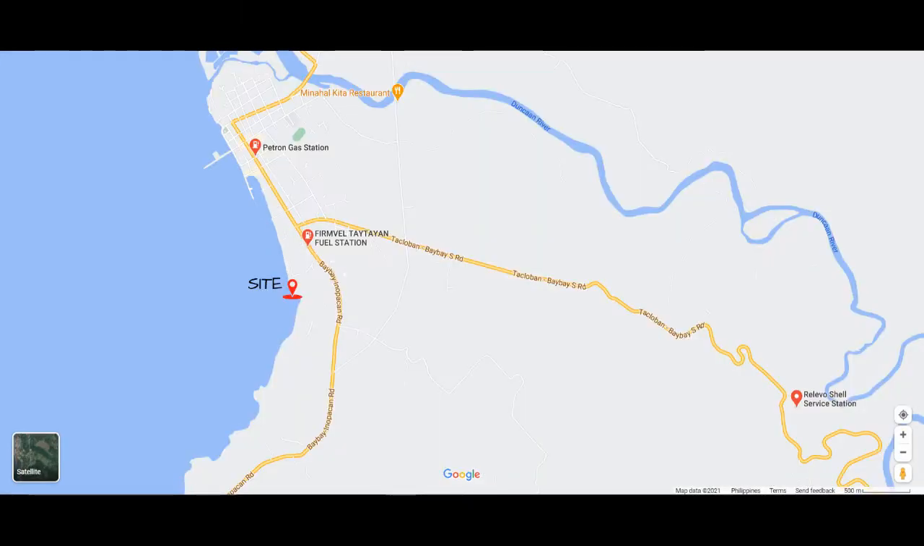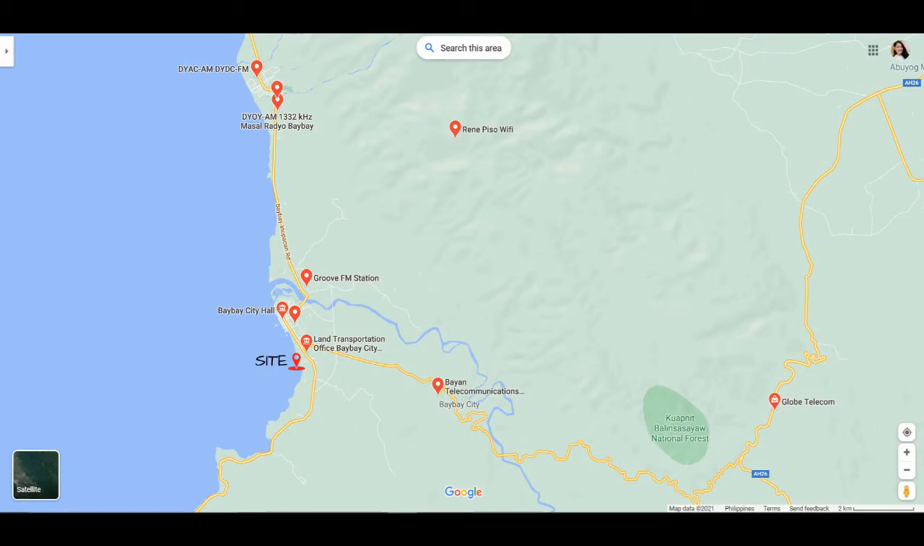Gas stations that can be found in Baybay and are near my site are Petron Gas Station, Firmvel Taytayan Fuel Station, and the Relevo Shell Service Station. As for the telecommunications in Baybay, we have the Globe Telecom and the Bayan Telecommunications Inc. as the leading telecommunications companies in Baybay.